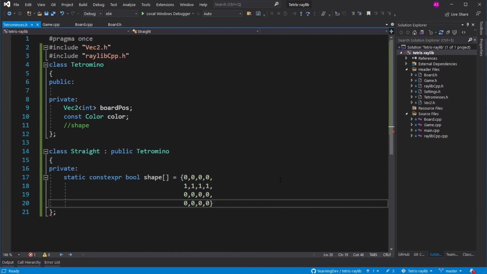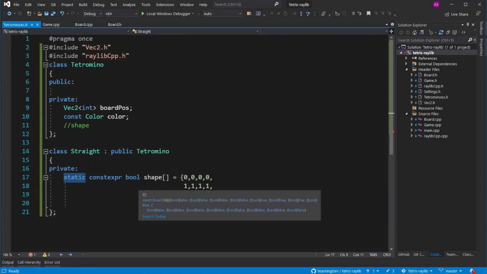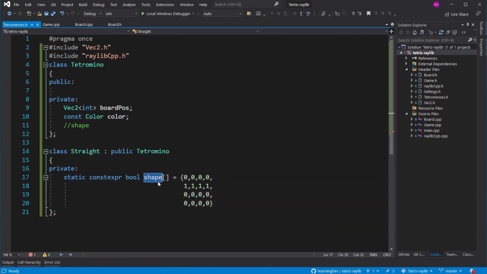Some of you may ask, why didn't we use a std vector to store this array? Well, think about it. The shape is never going to change. A straight is always going to look like this. And we already know the content of the array. So we have no use for a dynamic array like std vector, which can shrink and grow whenever it's needed. And since this array is never going to change, we make it constexpr, and we make it static so that there's only one copy of it in the whole program. Static will make sure that every single straight object is going to share the same variable. Well, in this case, the same constant.